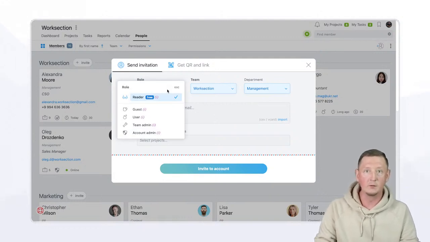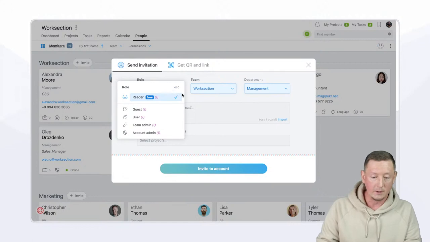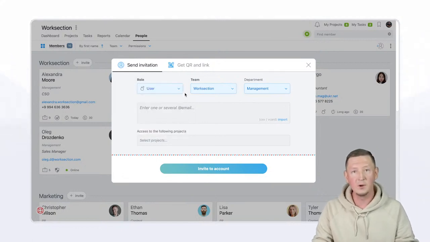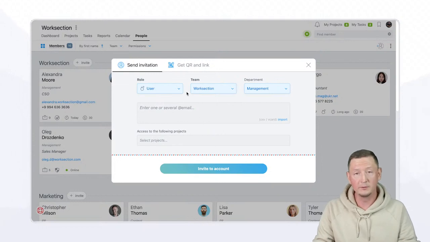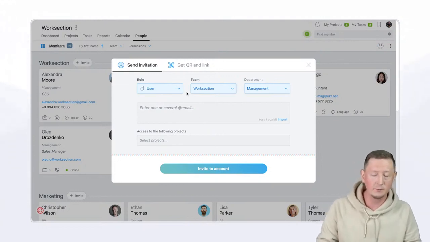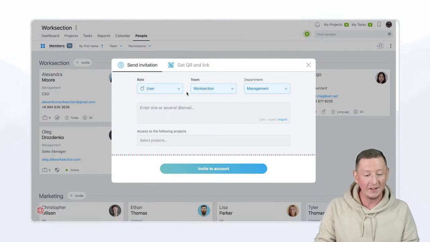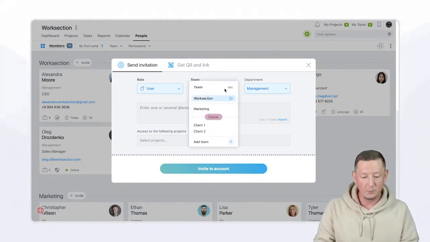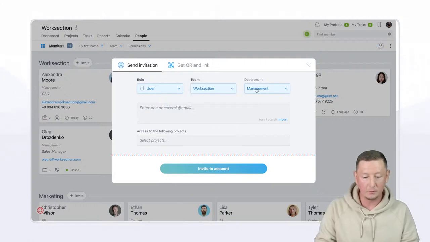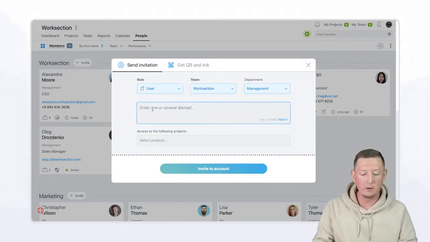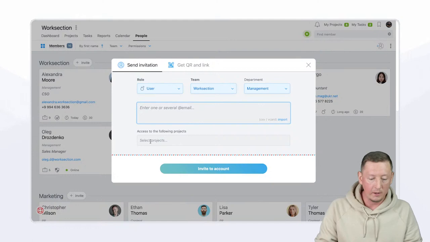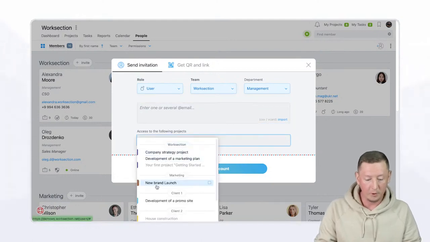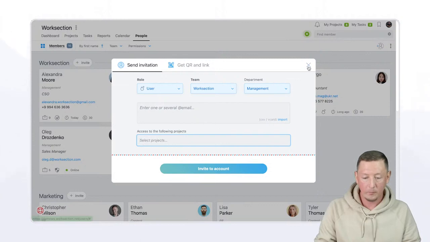A role is needed for managing access to information and settings for other people, with different access to settings and information, and visibility of tasks. The next field is where you can choose your team and your department. Here you can enter one or several emails, and here you can choose the project for your people.